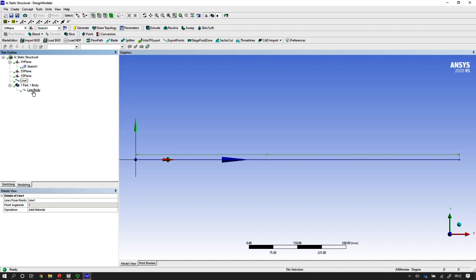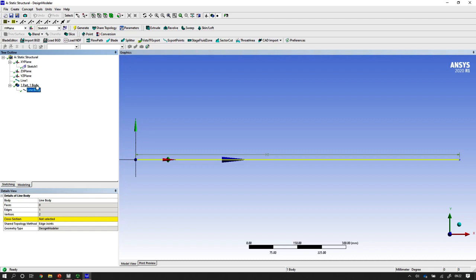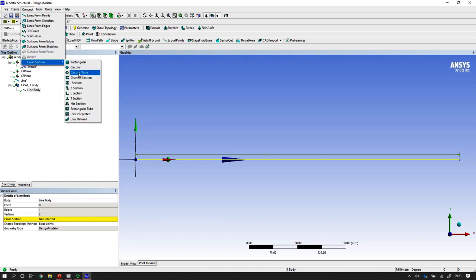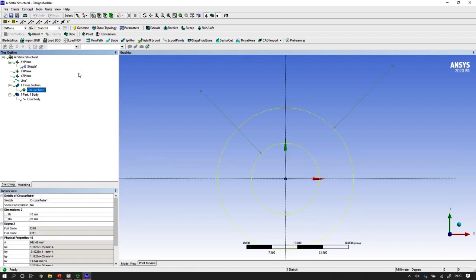I have a line body. I'm only going to be able to generate mesh on objects, well, parts and bodies that are within this little drop-down menu here. Then click on the line body. I come down here, I always look for where there's yellow because that means I need to do something, and I can see I need a cross section. So to generate a cross section on here, I come to the concept again. Down the bottom there's cross section. I click circular tube.